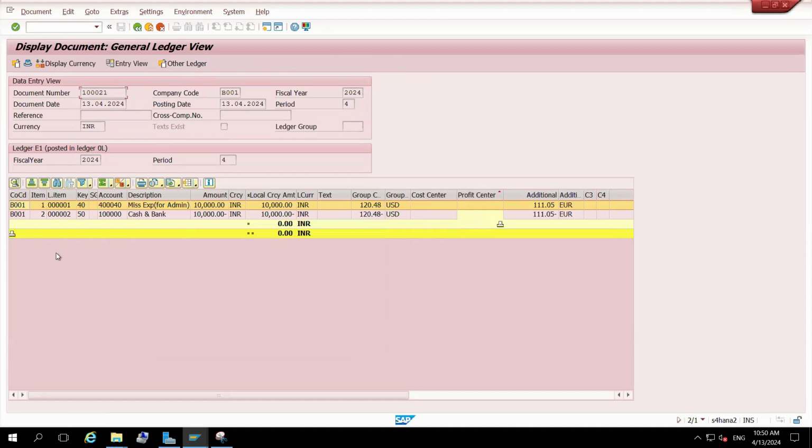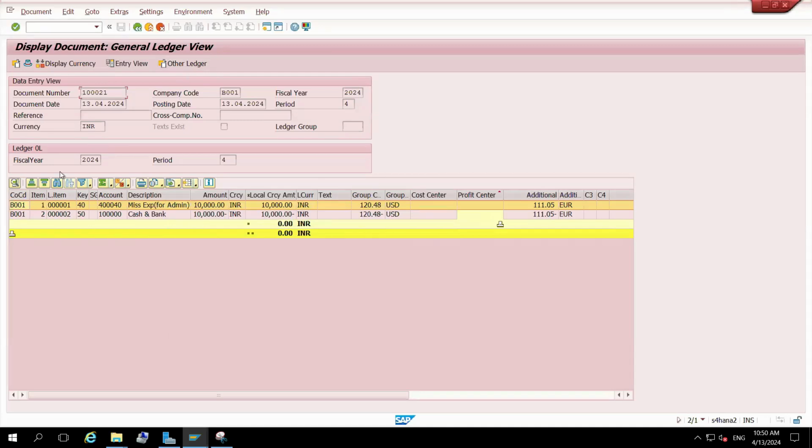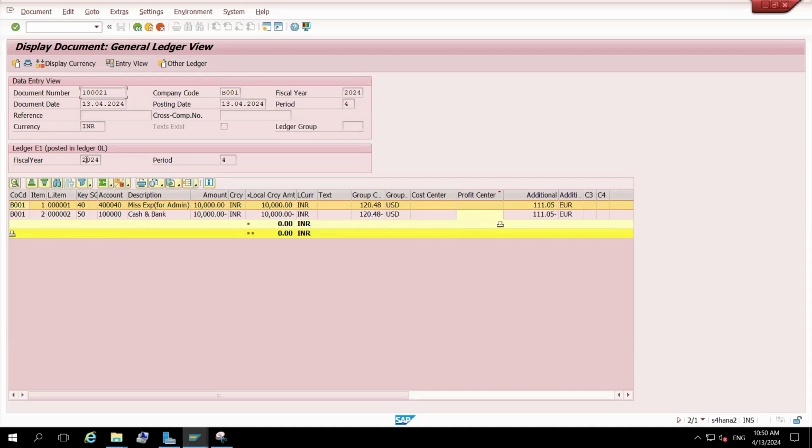Carefully notice, everyone, what the system is telling you about the extension ledger E1. Posting happens in 0L. It does not happen in E1. The posting happens in 0L, but it is representing E1 also. From the reporting point of view, E1 also represents it. Let me quickly show you 0L again. 0L is showing as plain. If you come to E1, it is showing the same information. It is already posted in 0L, but here it is represented also.